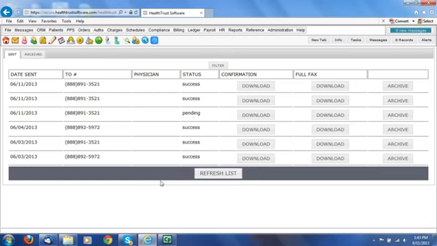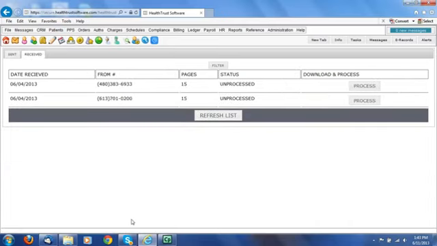Well, we'll come back to it in a moment. While we're waiting on it, let's go to the Receive tab, and we can show you how to process a received fax. So here we have our Receive tab, and you can see we have 2 unprocessed faxes.